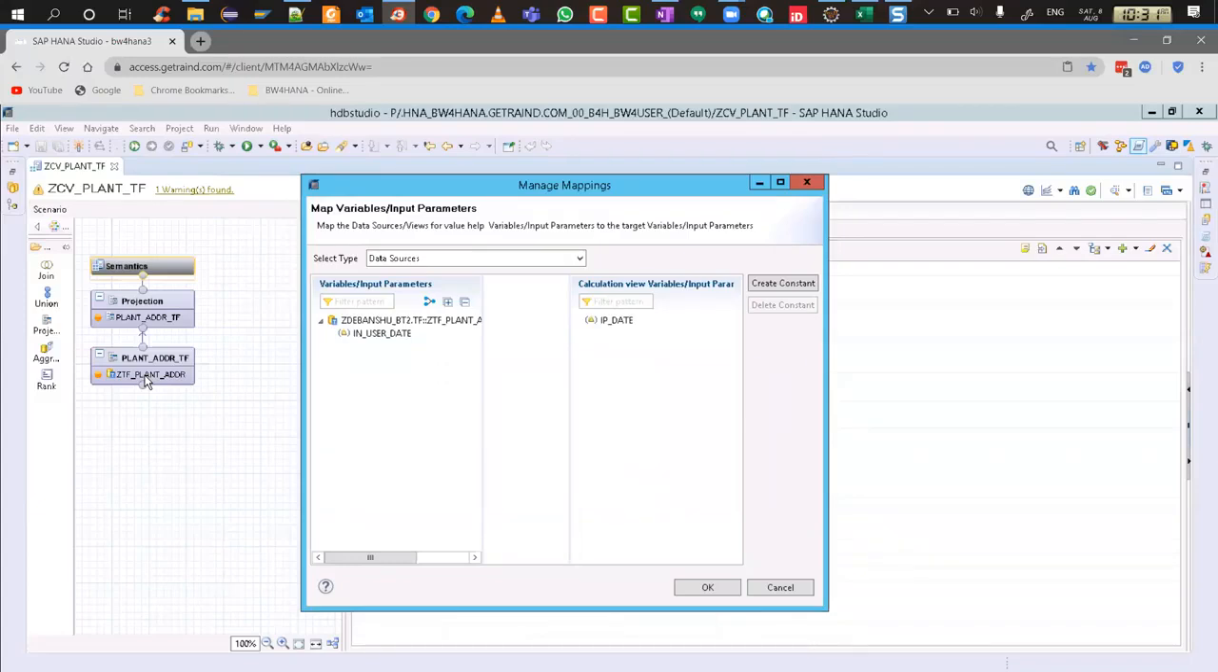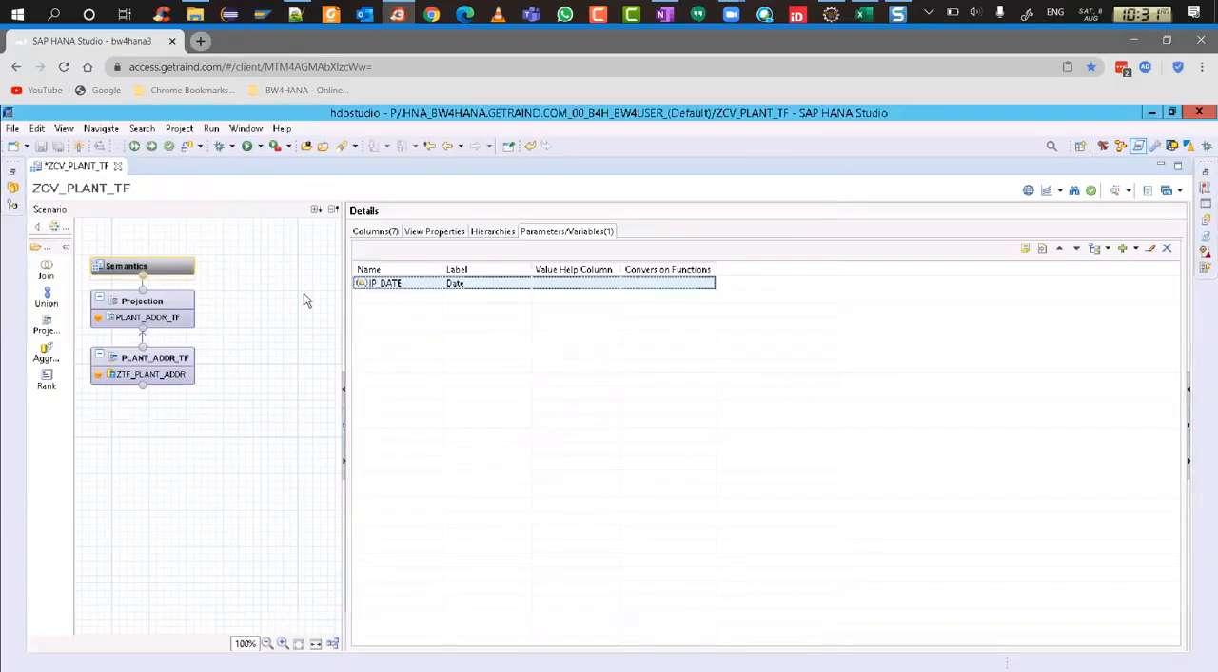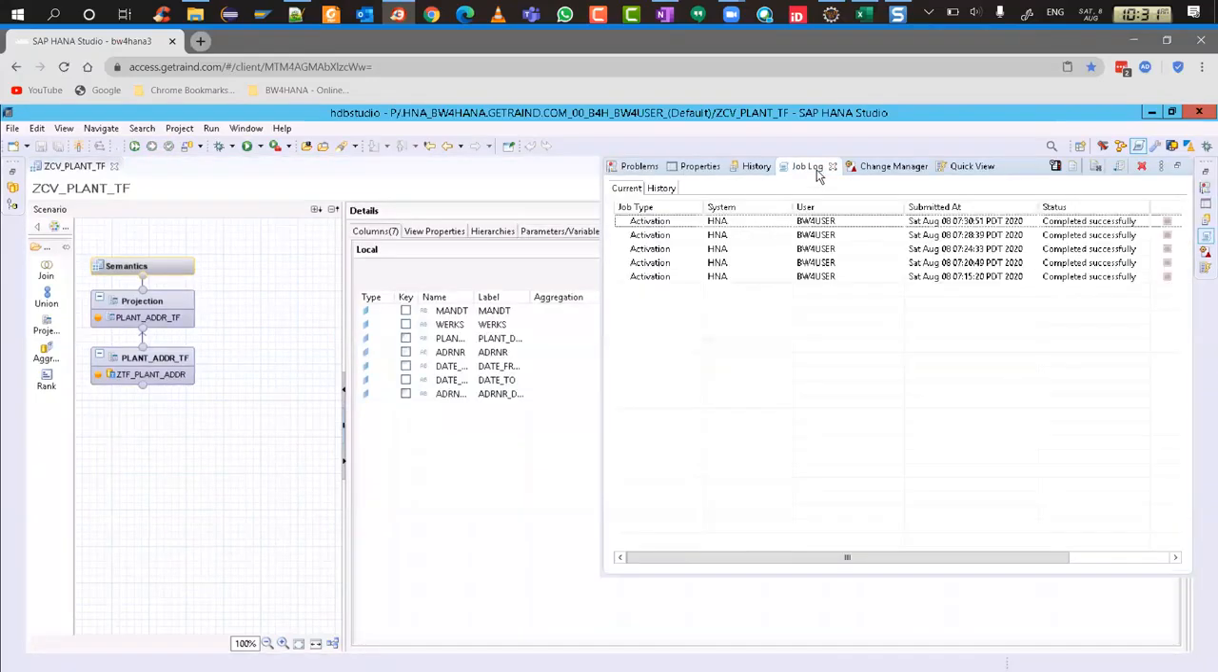So whatever you put in a projection node, either it's a CV, you can provide another CV or a table function, it becomes a data source. So now we have IN_USER_DATE, we have to map it to IP_DATE. And this is how you are saying that pass the IP_DATE, whatever user has provided, to the IN_USER_DATE. This is the last step. Now you have to activate, don't forget to activate. Make sure it is activated successfully.